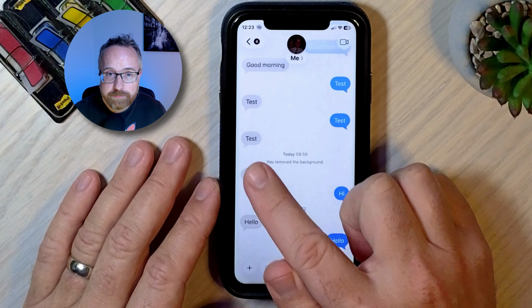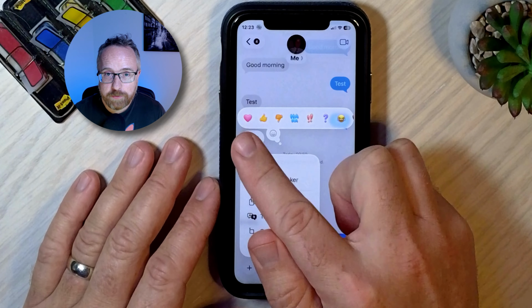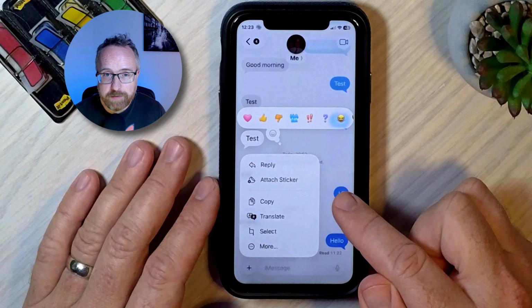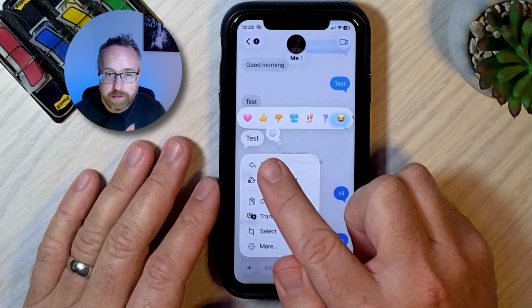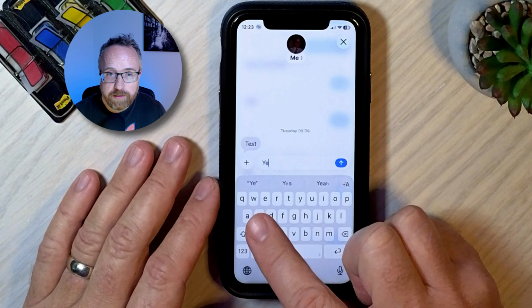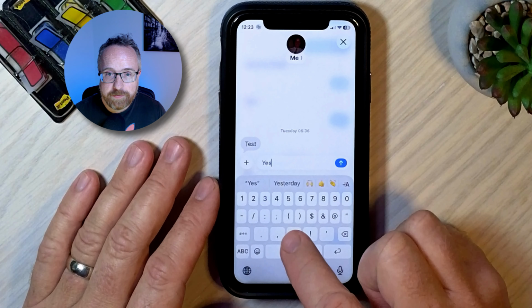All you do is tap and hold on a message you received. The messages you receive are always on the left, the ones you send are on the right. When you tap and hold, there are lots of options that appear. One of them is reply. Tap on that, and then you can send a reply just to that specific message.